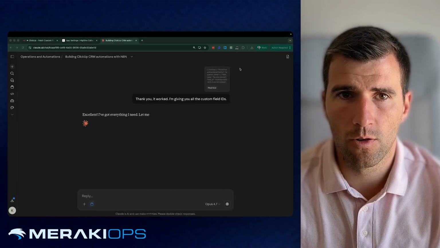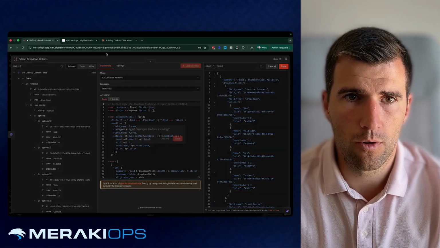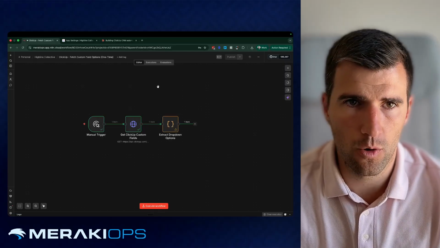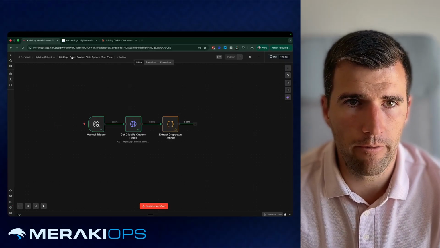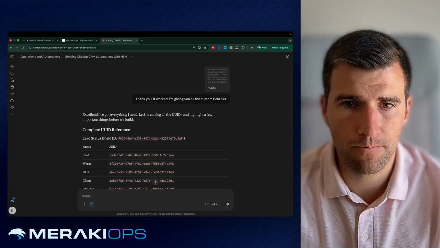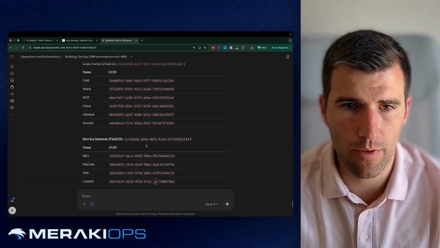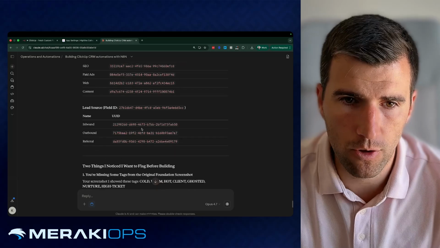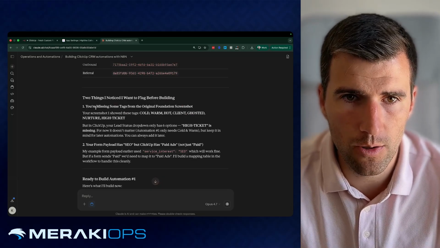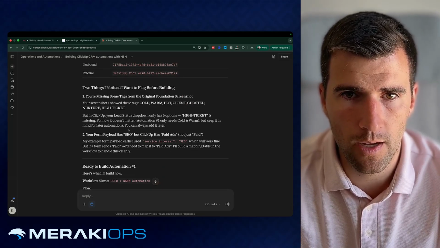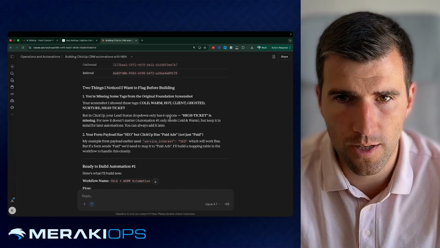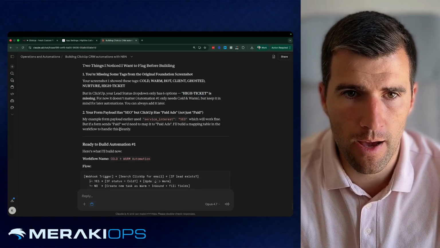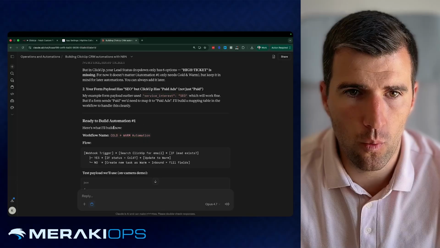Okay, so just like that, we built the workflow before. Save it here, but this is a one-time thing, so we don't need that workflow actually. Fetch custom field options one time. Okay, so now it reads everything. It can see every single custom field, every single field ID. Two things I noticed: you're missing some tags, all of that. Okay, we don't care because I think we didn't create a high ticket. Okay, doesn't matter. Ready to build automation 1.